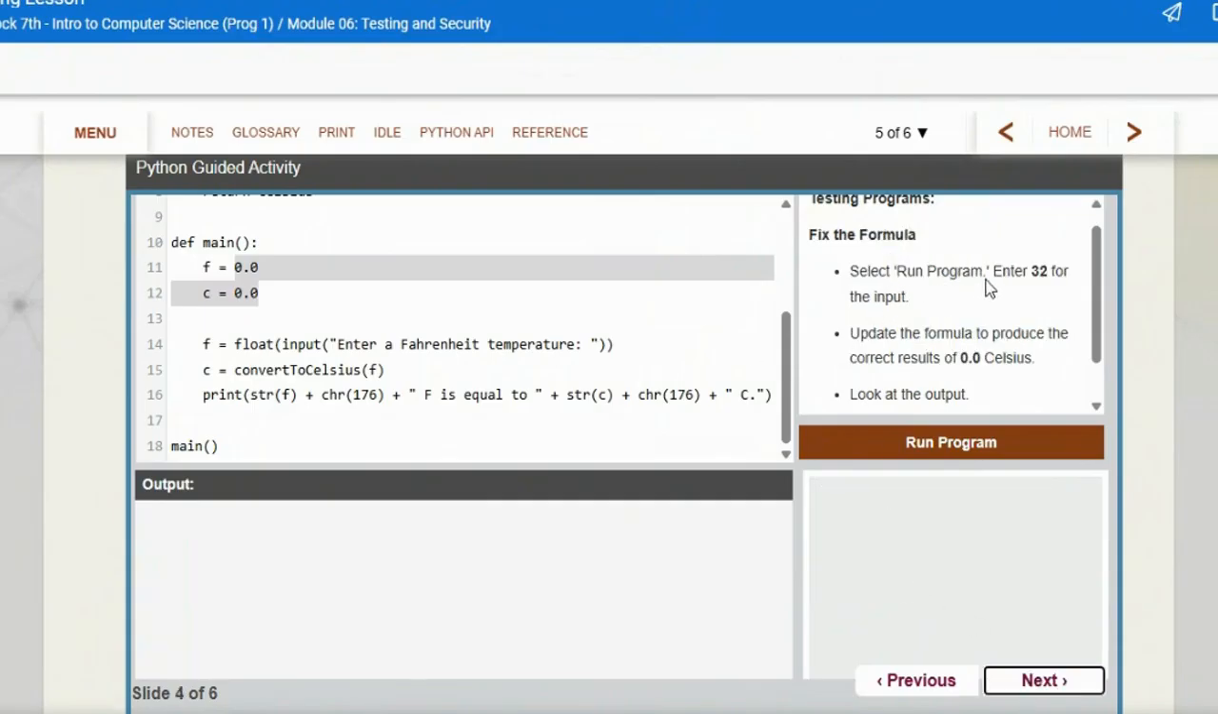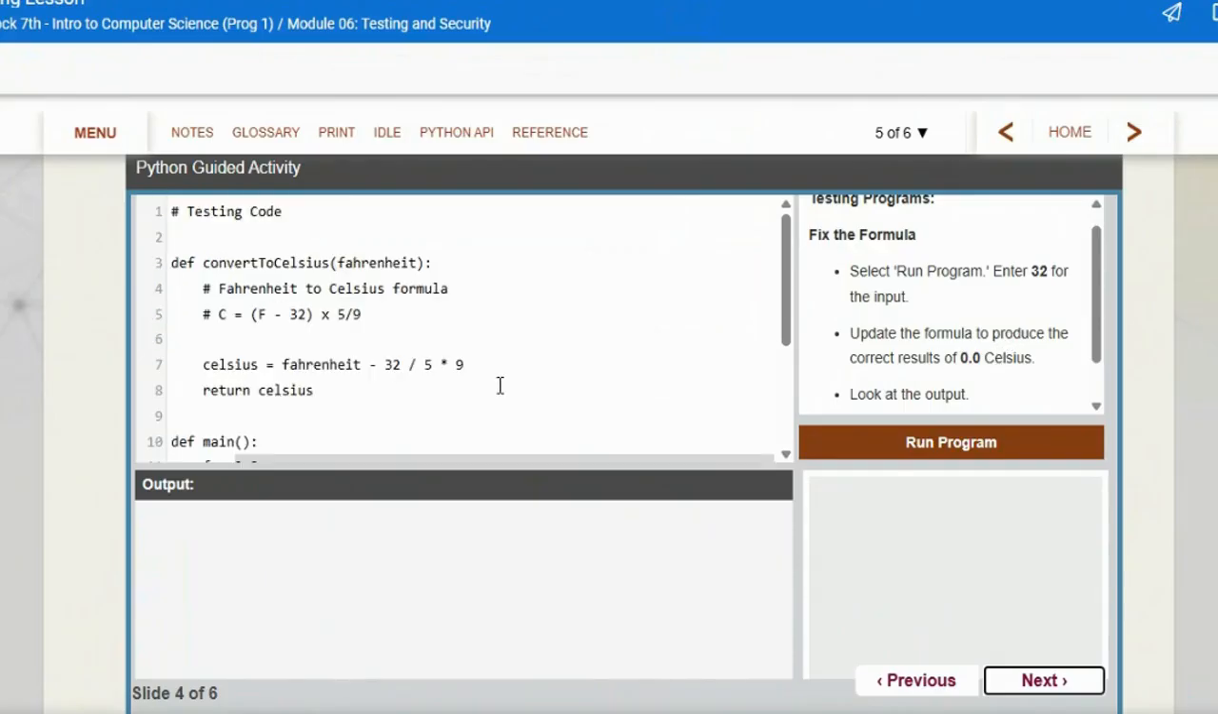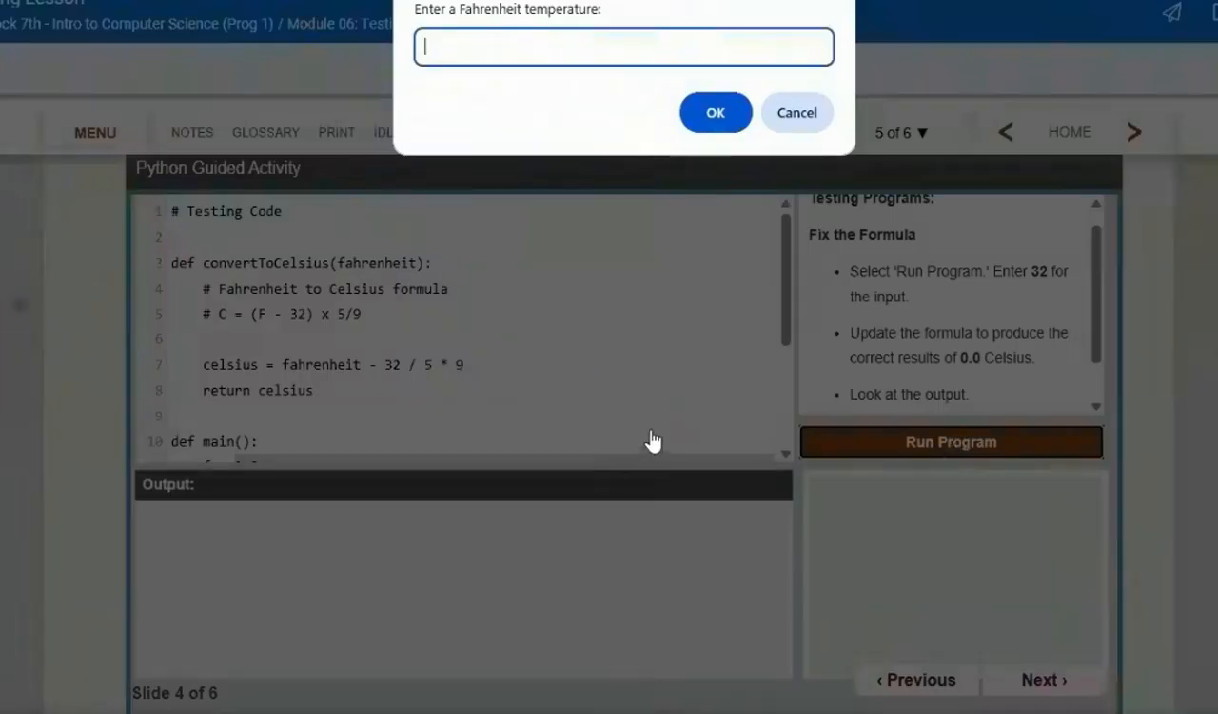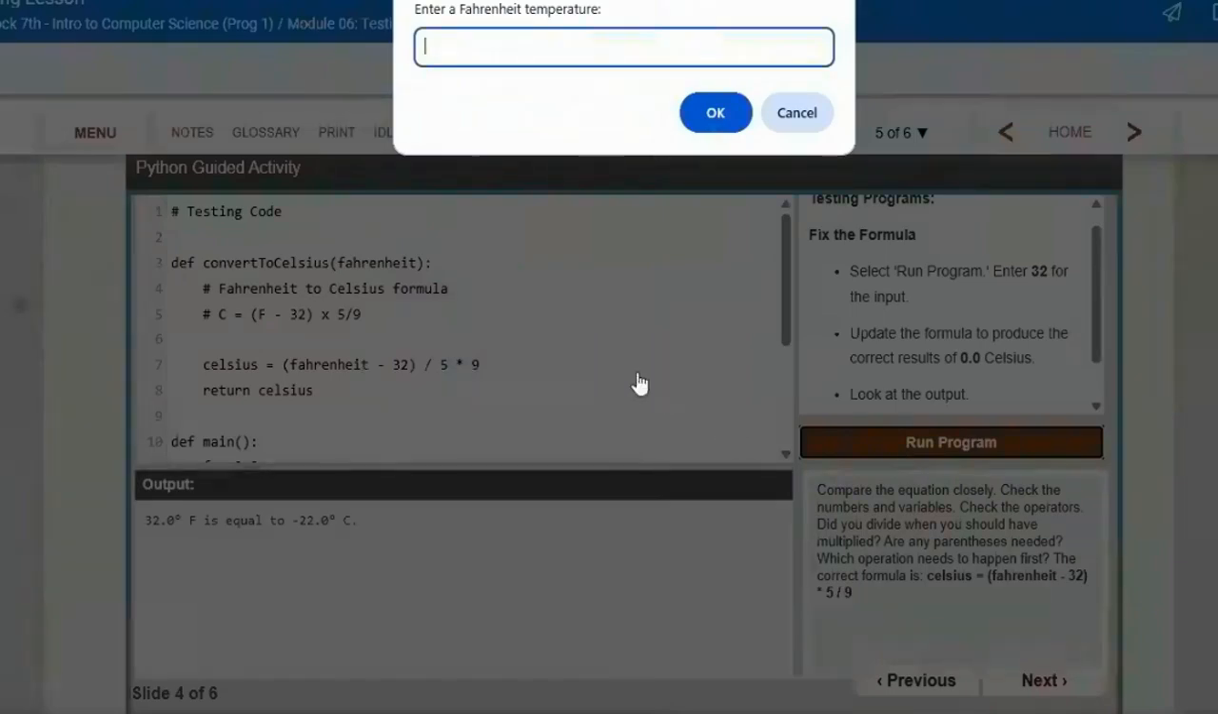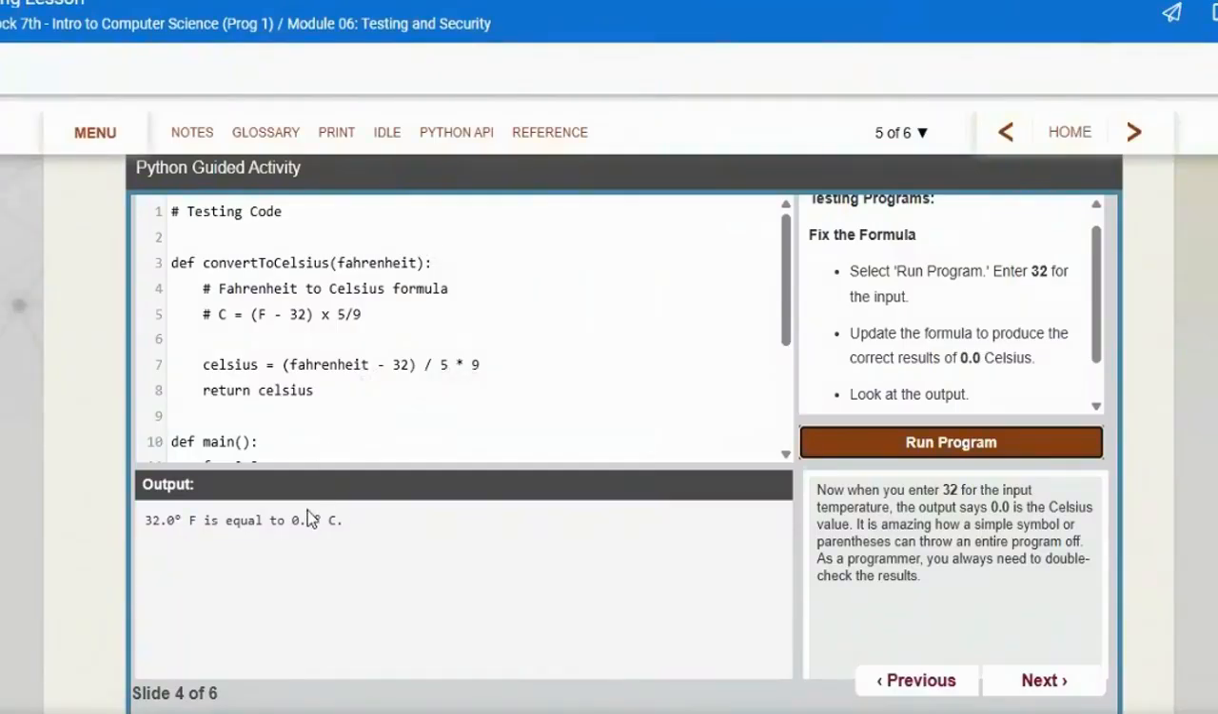Fix the formula. Enter 32. Update the formula to produce the result of 0. Okay, so run program. 32 degrees. Still saying negative 22. I think it's the order of operations. So let's see, what if it subtracts the 32 first? We put that in parentheses and then divide by 5 times 9. Let's see if we put 32. Oh, it does say 0.